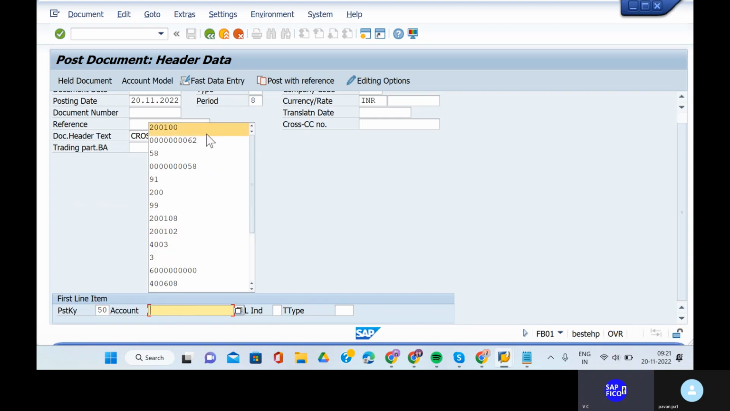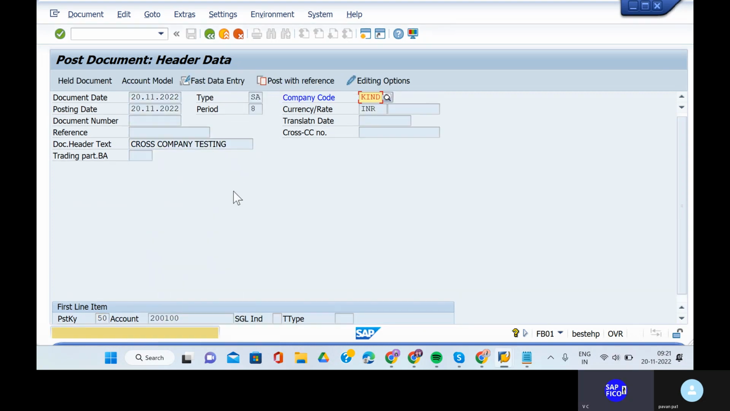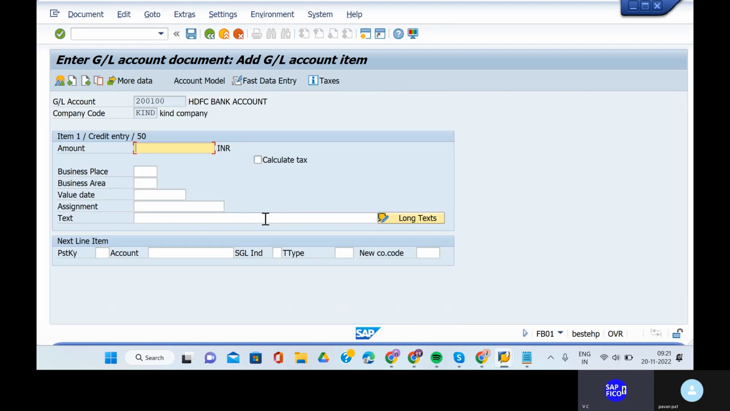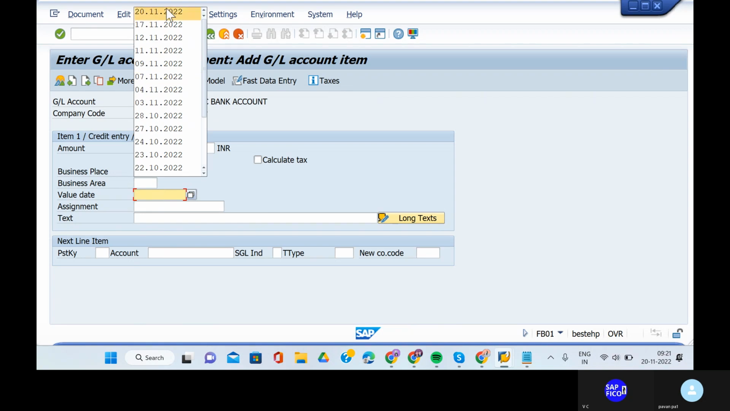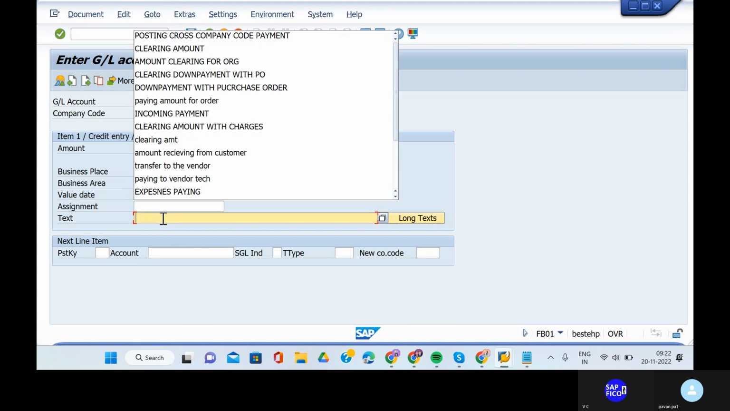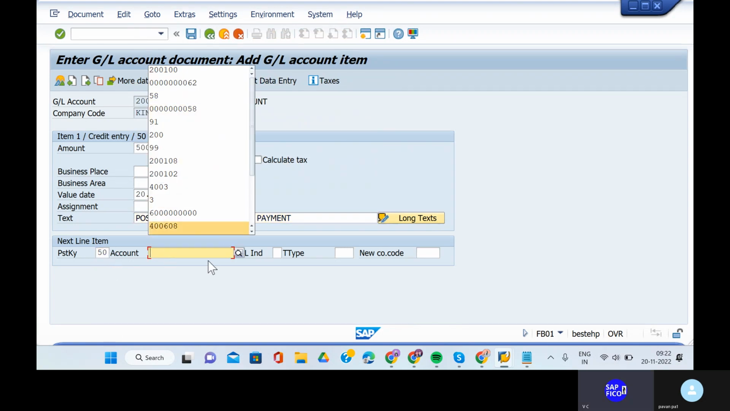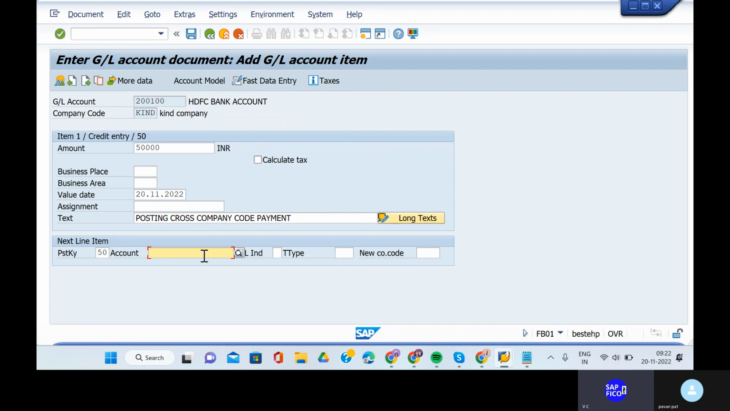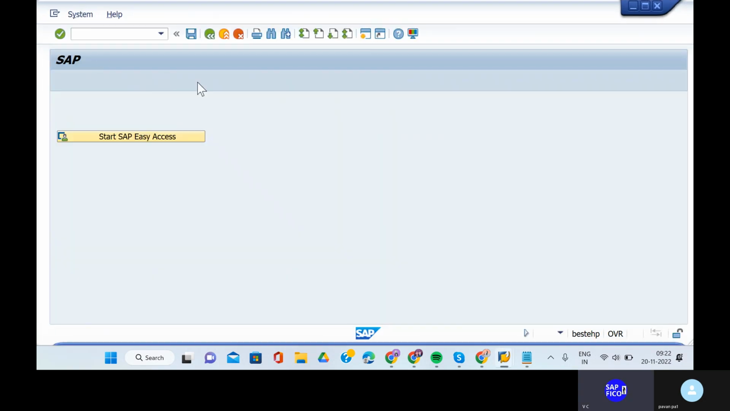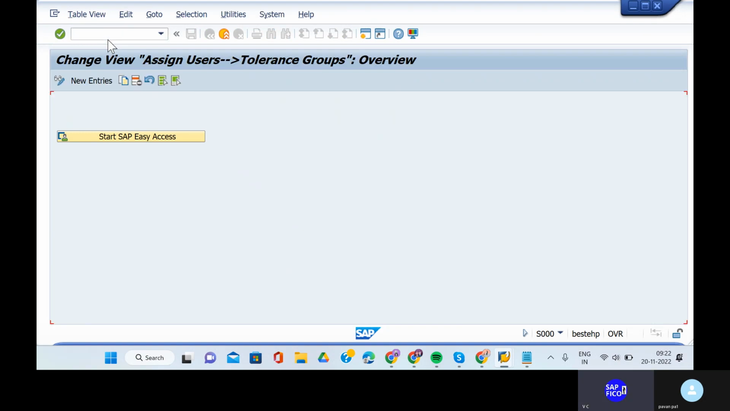And the account is 200100. Click on enter. So again, it is showing no tolerance amount range entered. Can you go to create new session, Pawan? Just give this one, go to create new session, go to OB57.